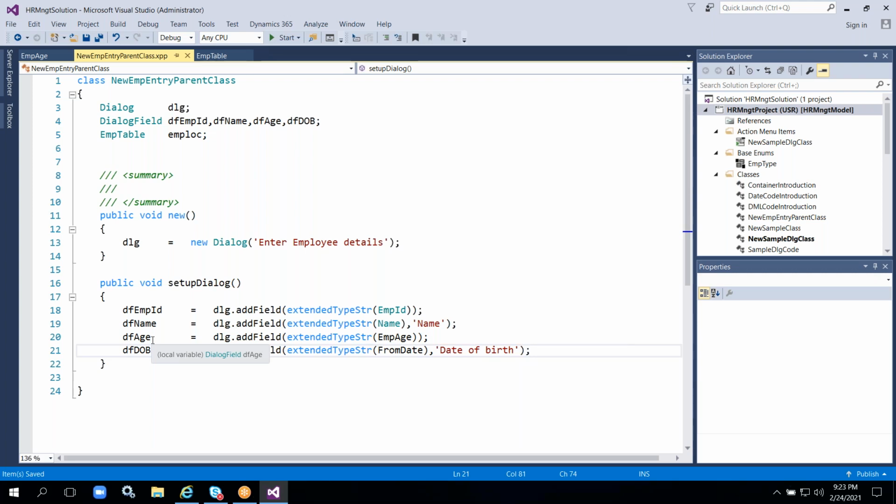Now, actually here, okay, in the setup dialog box, we have written everything. After that, I'm taking one more method called public void get values from dialog. It is a new method, right?